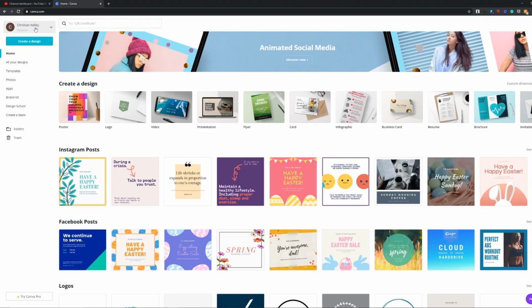Canva is going to prompt you to sign up. Once signed up, you can hit create a design, custom dimensions, and we want to put in 1920 by 1080, as that is the preferred size for YouTube.